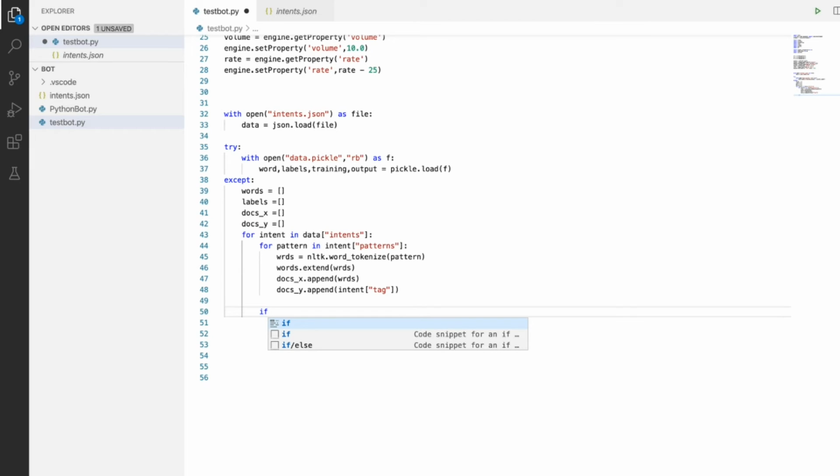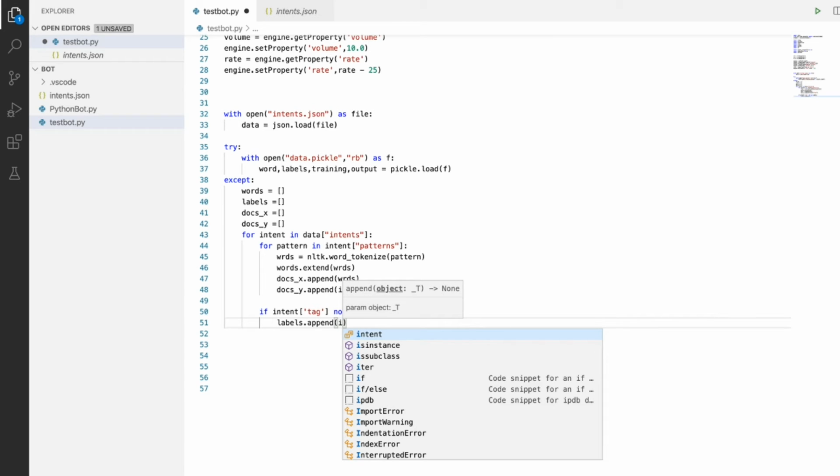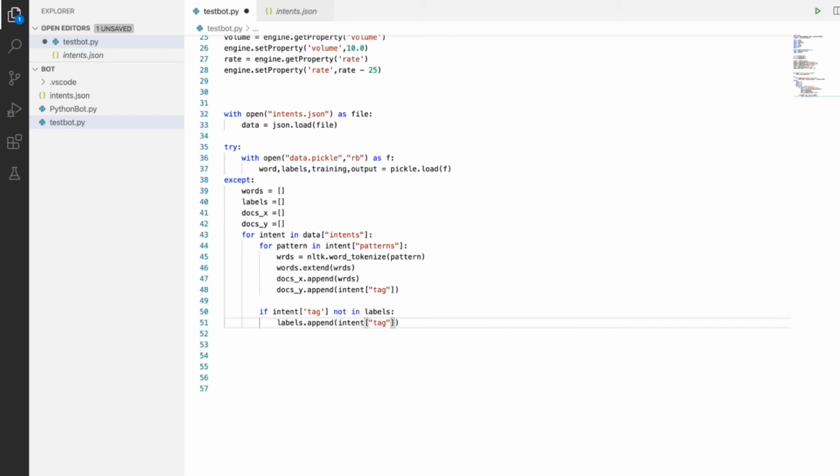And I'm checking whether that intent's tag is not in labels. I put labels dot append of intent tag. I'm checking whether it is not already a label, and if so, put that intent tag into the labels array, similar to what we did previously. It's quite difficult to understand what I'm doing here. If you have any doubts, please post your comments.